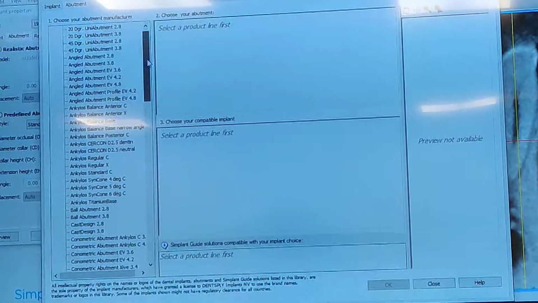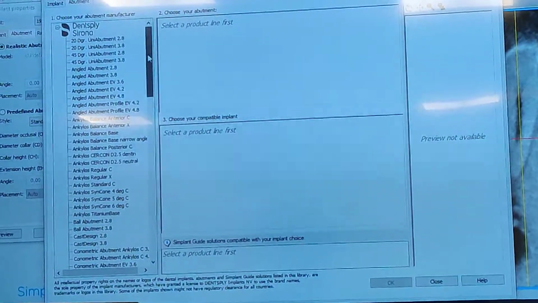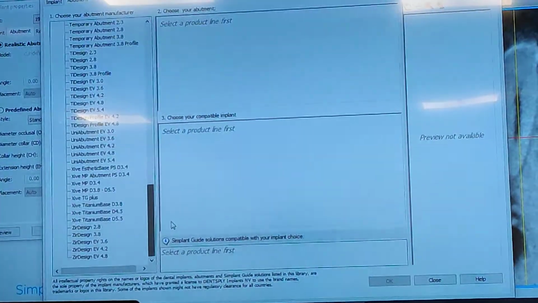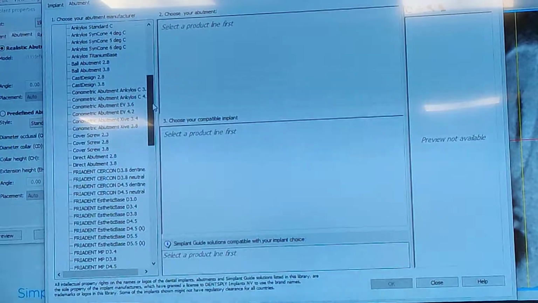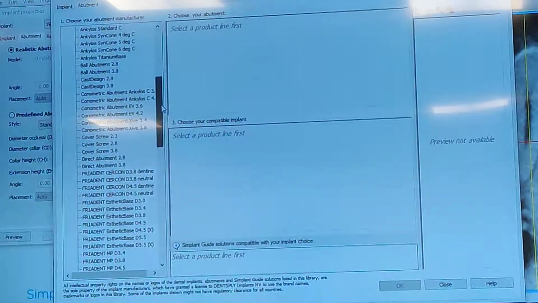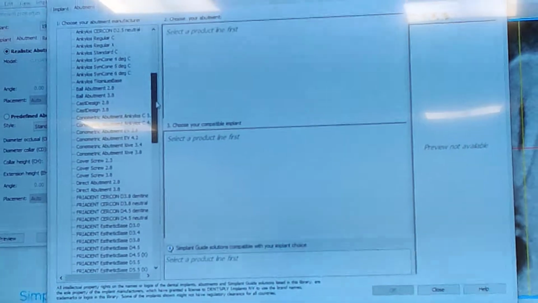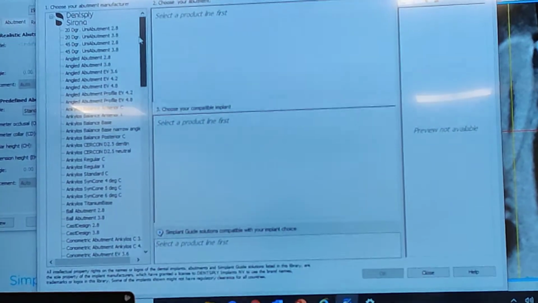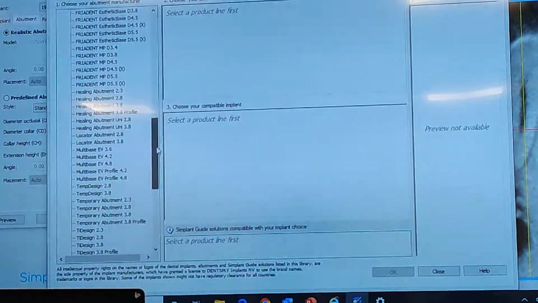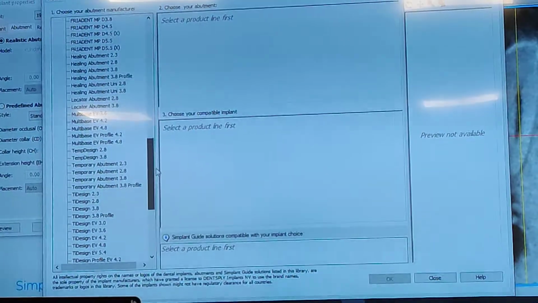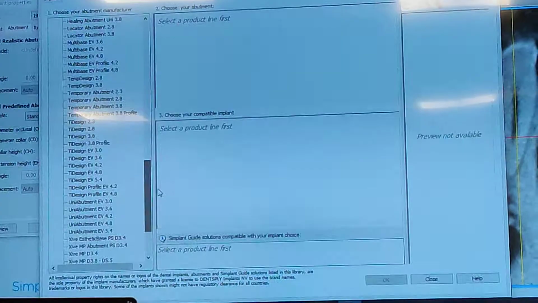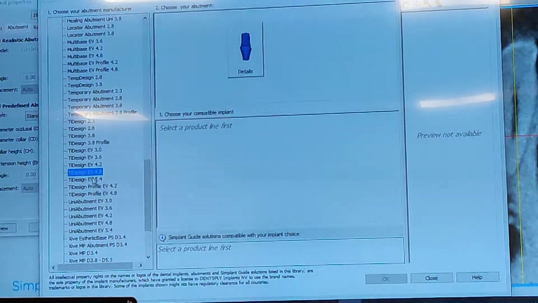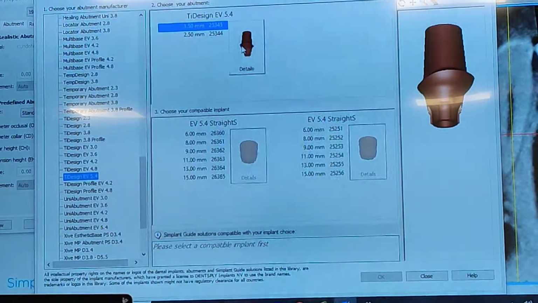I don't know. I always do. I don't know if I have to. Just curious. Okay, so here are all the different abutments that you can pick from. Let's see, the Astra ones. Angled, multi-base, temp abutments, tie design, uni abutment. So that would be the tie design.